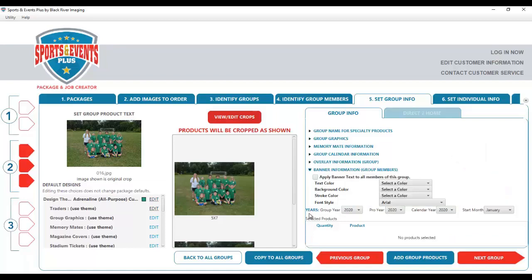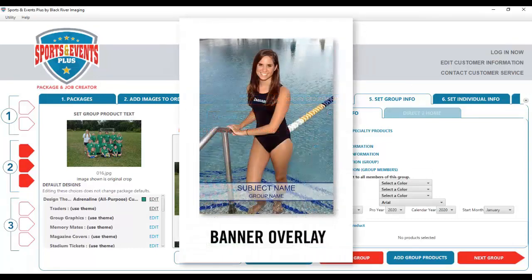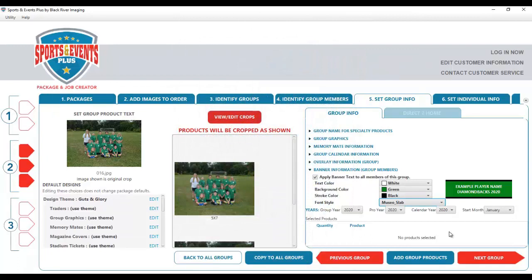For individual banner information, you must check the checkbox if you wish for your text and color choices to be printed on all members assigned to this group. Setting up your banner overlay for individual prints is the same as it is for the group overlay. You'll get a preview of your choices. The top line is the subject name entered on the individual info screen up ahead in the process. And the bottom line is the group name entered for the group to which the individual is assigned.